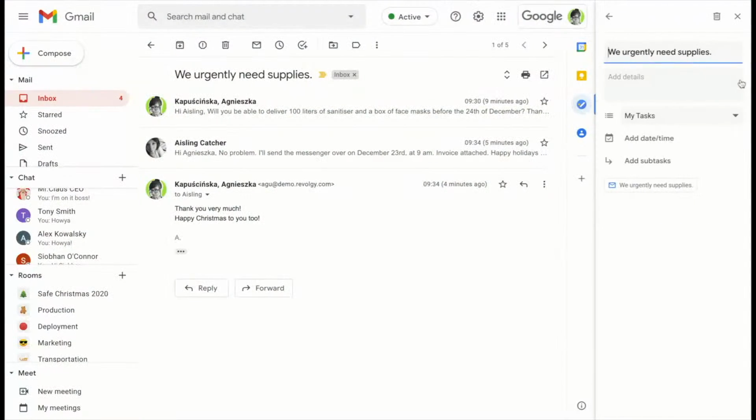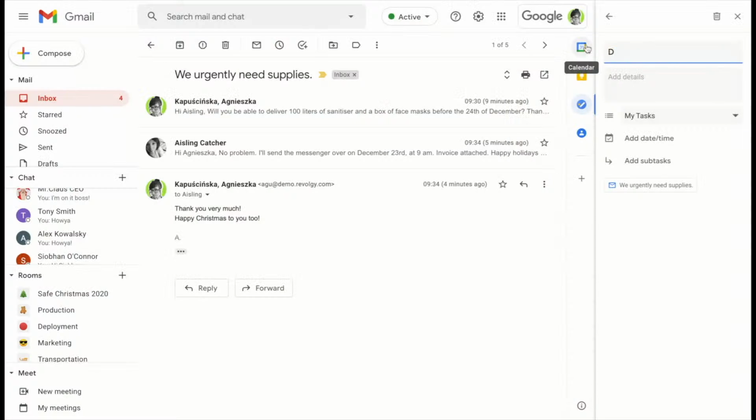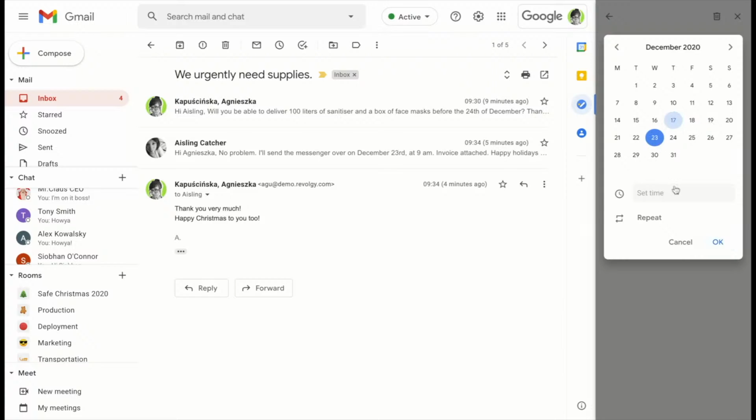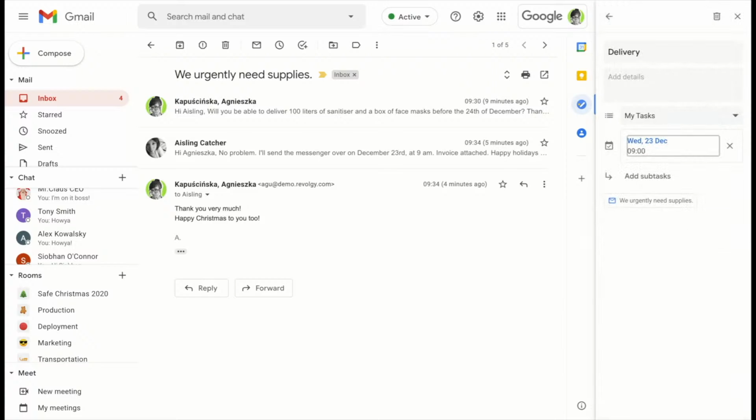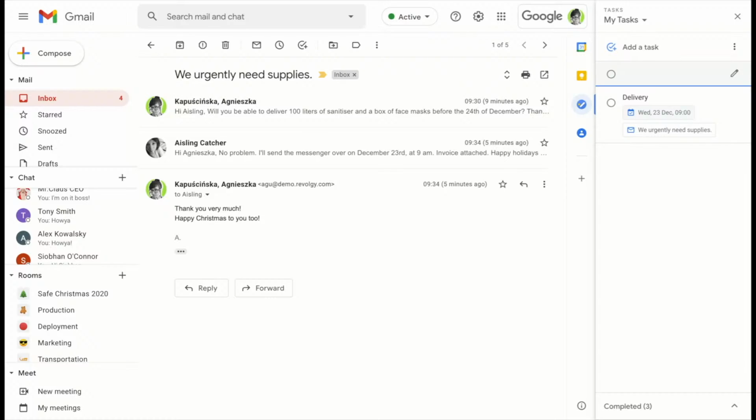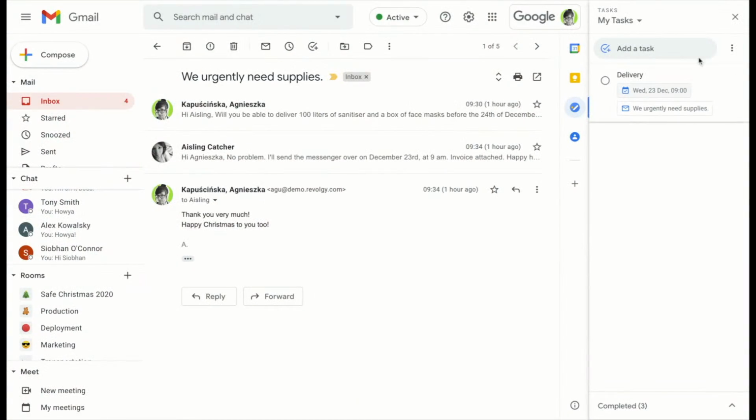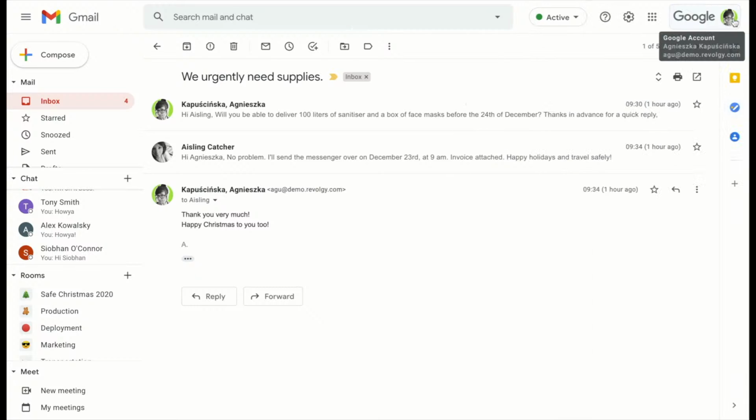I can additionally edit the task, adding a deadline, for example, or simply a date when I want to be reminded about the task. I will do it by clicking on the edit icon. I will edit the name, add time, and done. The task is added to my to-do list, and I should also get a calendar reminder about it on the day. Now let's go back to our chat room, and I will show you something even cooler.